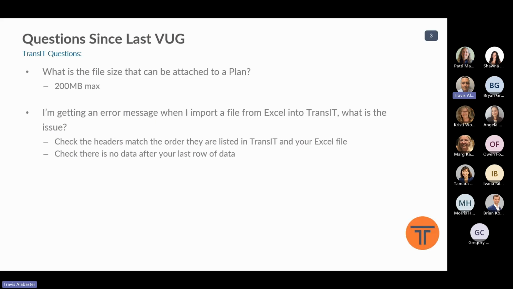So we had a couple of questions that came through to support this month. The first question was, what is the file size that can be attached to a plan? We got a definitive answer, and it's 200 megabytes as a max. I'm not sure if everyone's uploading large files, but we found out a definitive answer.